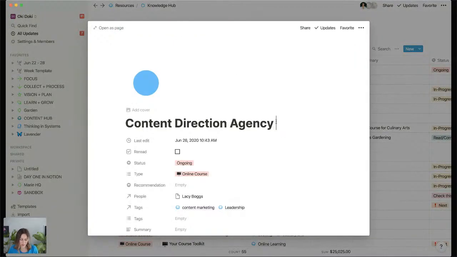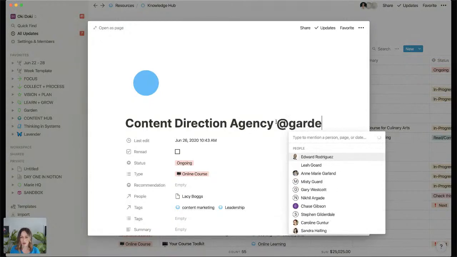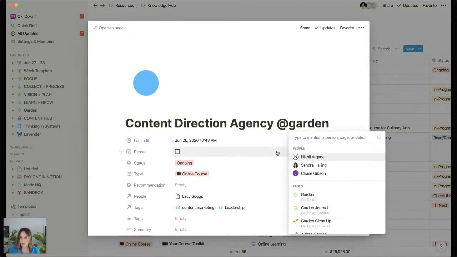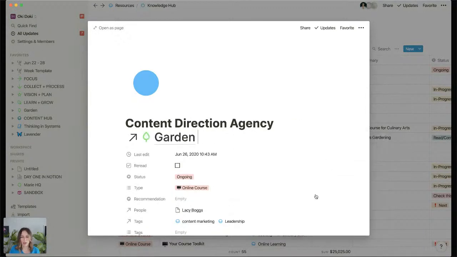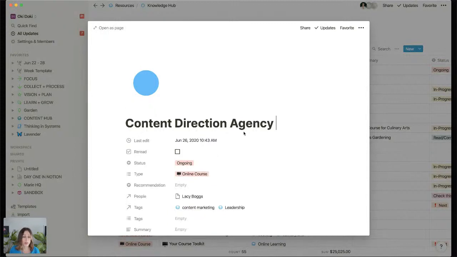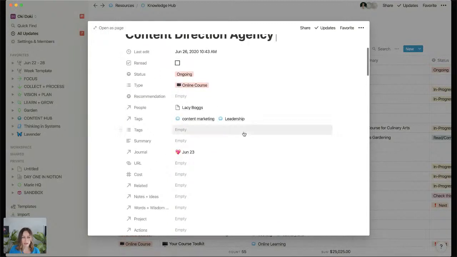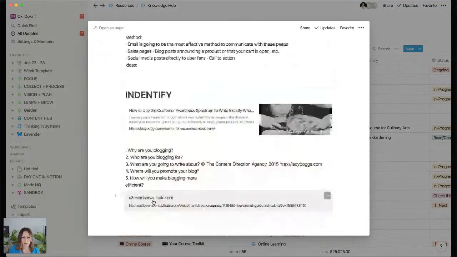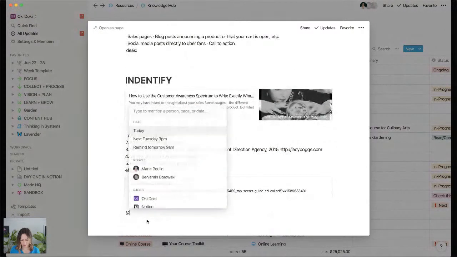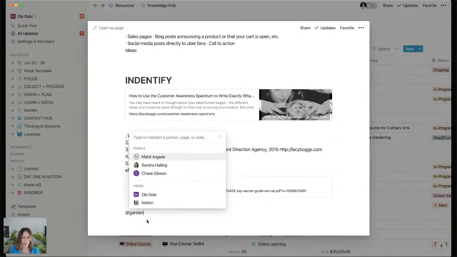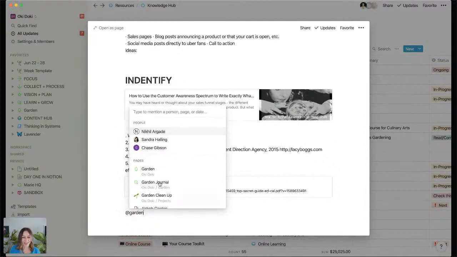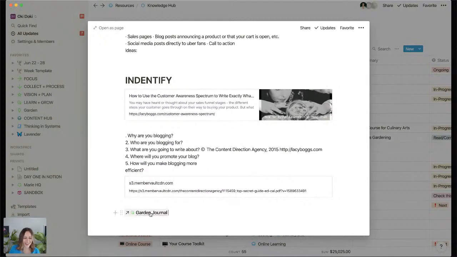Another thing you can do is you can mention content that lives anywhere else. So like if I type in garden, right, I can actually link to my garden page right there in line, right inside the text. And you can do that anywhere. You can do that in the body. So if I go down here, I can just mention people. I can mention pages. Maybe I want to link to my garden journal, right? So this allows you to rapidly move very quickly.